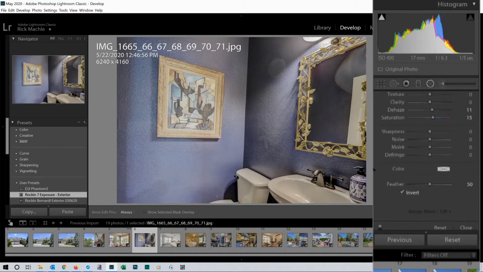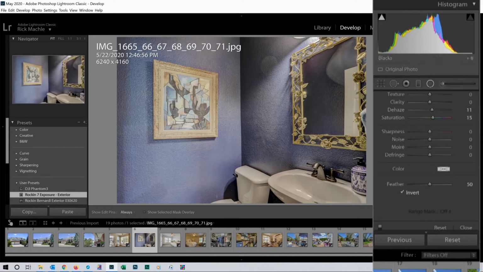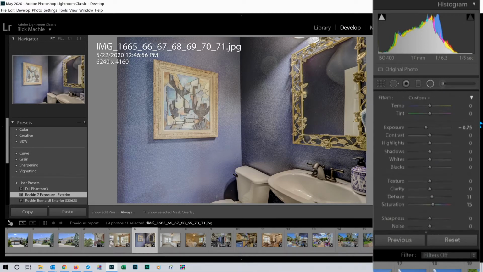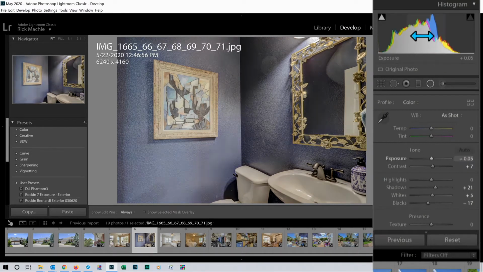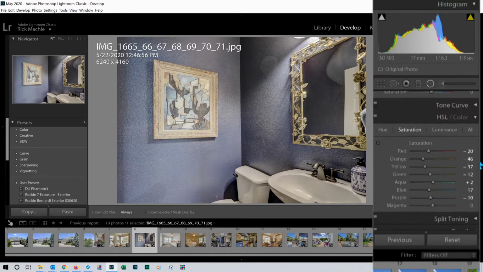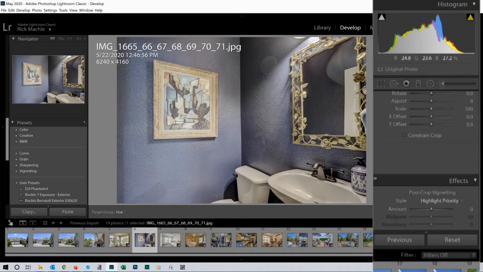Now this is a bathroom that I did, and it looks like I got a dust spot on there that expanded out. And I'm going to go ahead and click on auto, get that set up right. But this wasn't a purple room, but because of the different color temperatures in the lighting, it appears that the hue got off on this. It was actually a blue room.